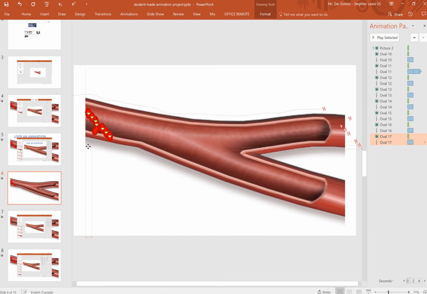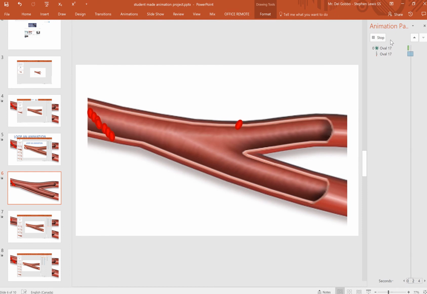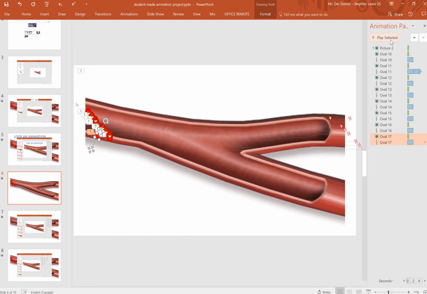I may not be totally happy where it is. I may want to move it someplace a little bit different. I can always make those adjustments later. So what I'm going to do is move all of these red blood cells right now, essentially off camera, so you can get an idea of where I would want them to go.